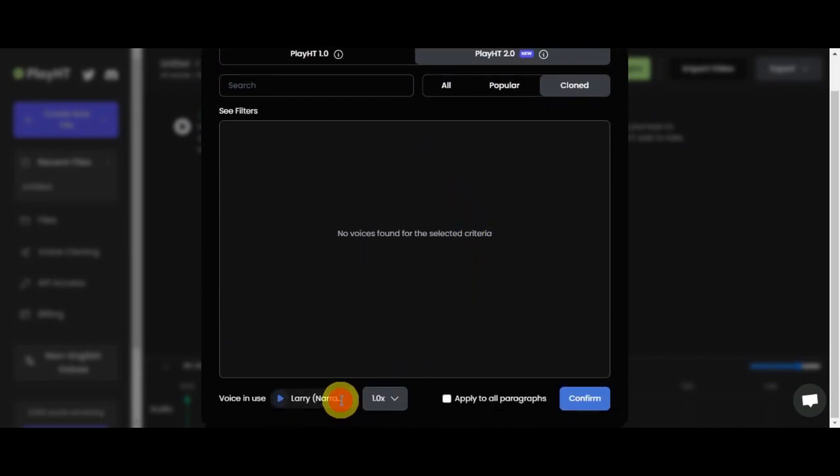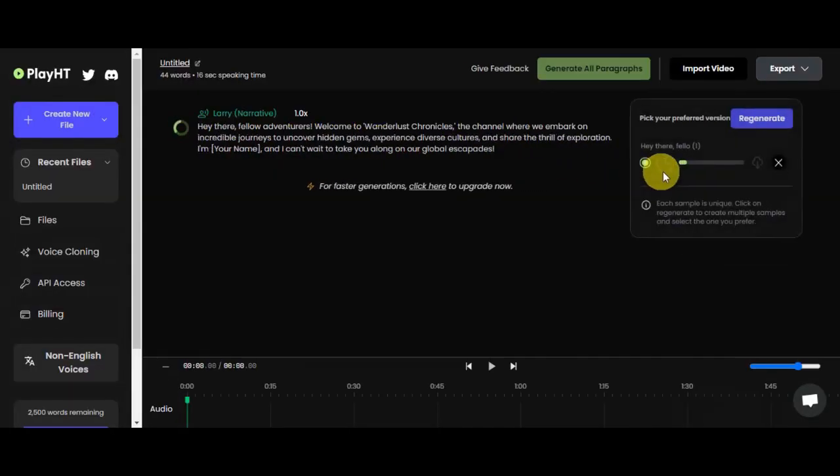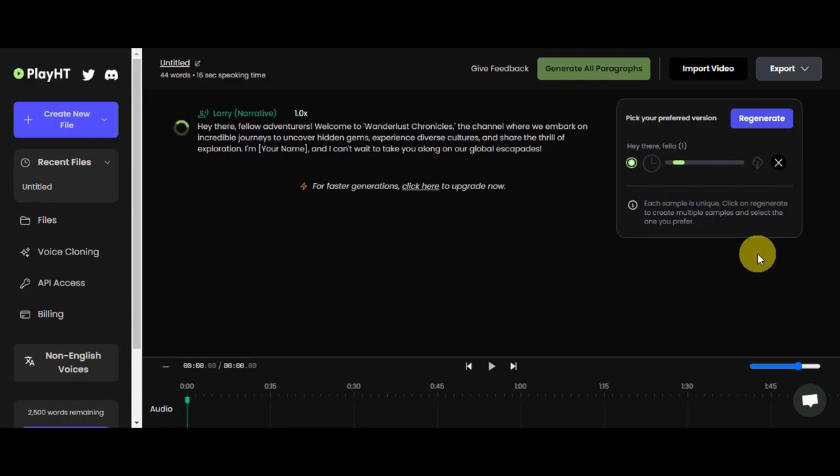So there are instances where you can add in a filter or you can also change the voice to use for this recording. Then right after you can do a quick preview for this and then you could also regenerate if you did not like the outcome. And then once you're done and satisfied, just click on export to download the recording.